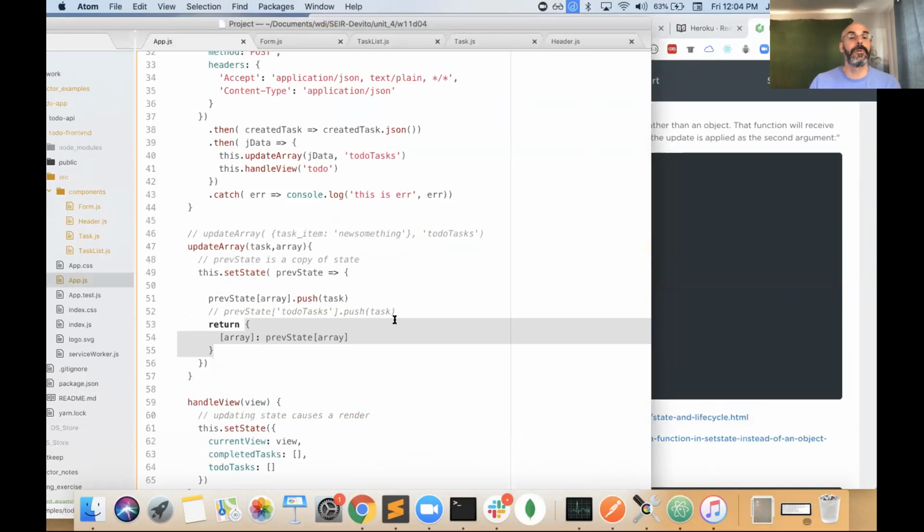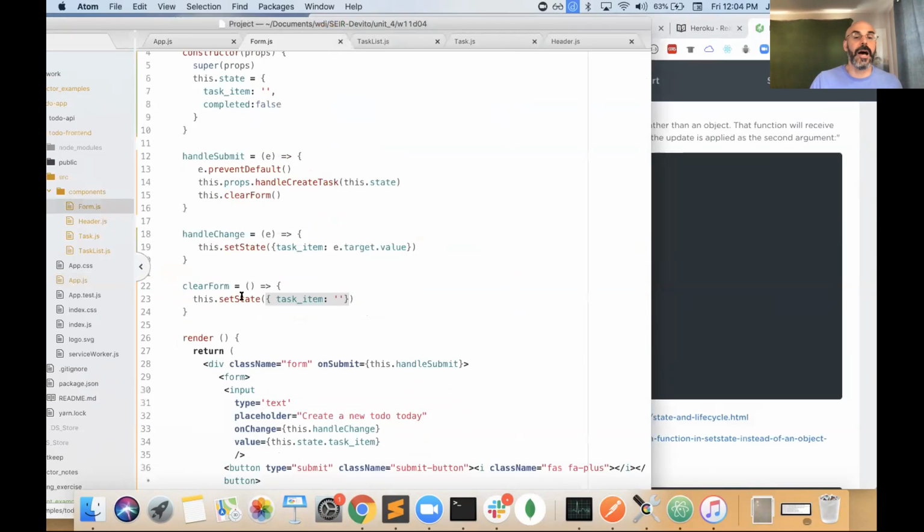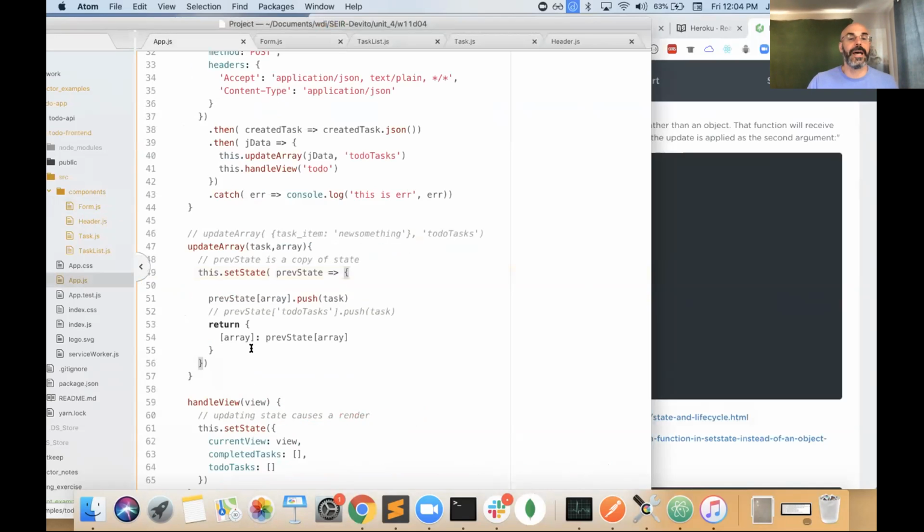When we go to app, we're inside of this code block here. And now we need to kind of return back an object just like this. We're giving it an object. We have to give back to state the object that we want to update. And so that's what we're doing here. We need to return back an object.